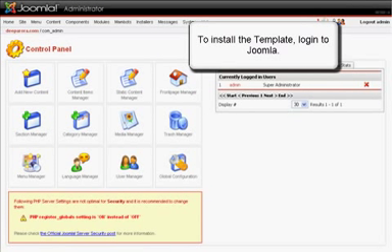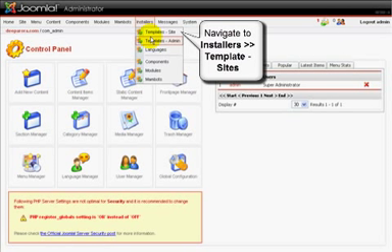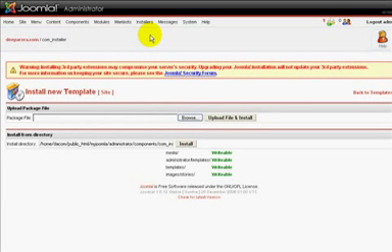Now, the first thing we need to do is to log into our Joomla control panel. That'll bring us to this page. And then once we're here, we want to go up here to the installers link and then scroll to template sites and click on that. And that'll bring us to this page.